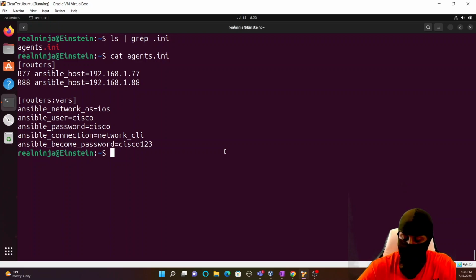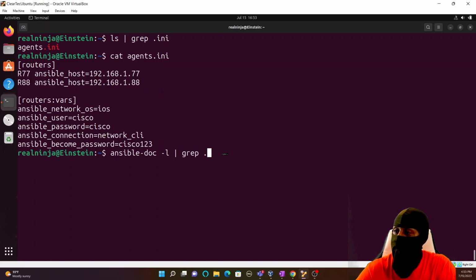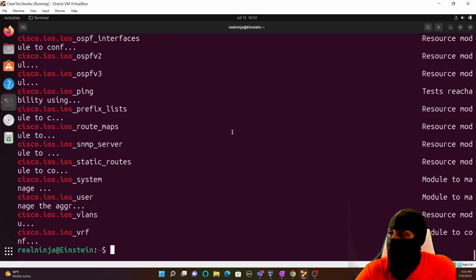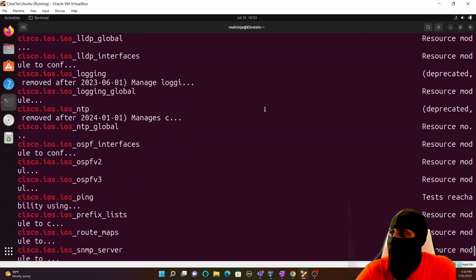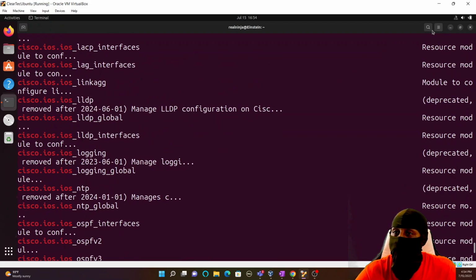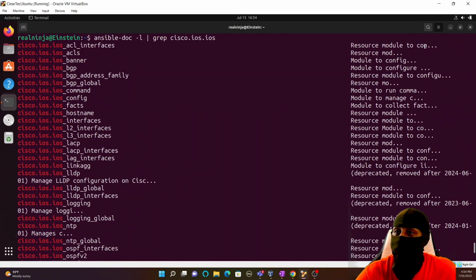Well, Ansible has something called ansible-doc. If you go -l, you can list all the information in this. And then if you grab, let's say, cisco.ios.ios, I just filtered for Cisco IOS ones because those are what we're concerned with today. They have ones for Juniper too. They've got modules for Juniper.